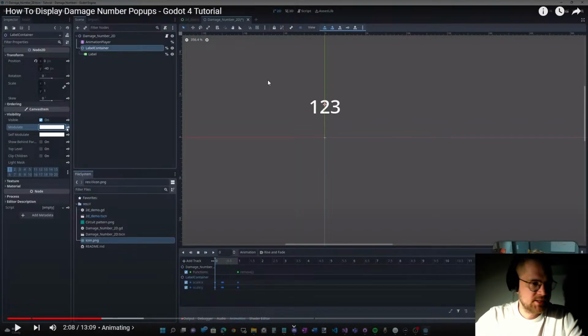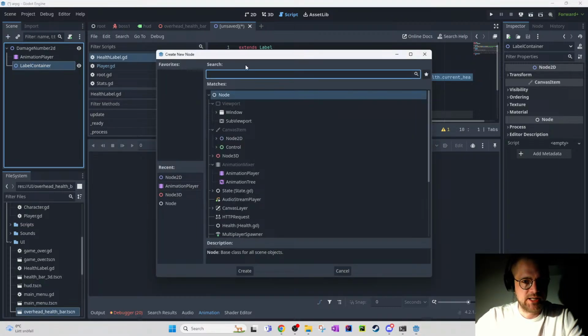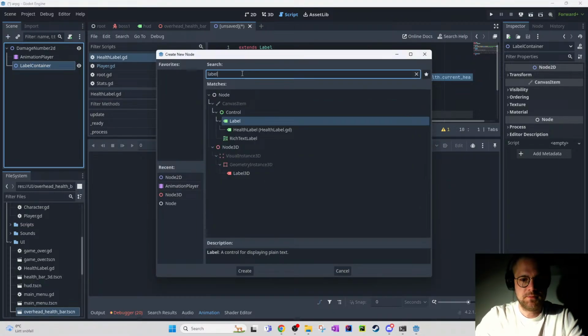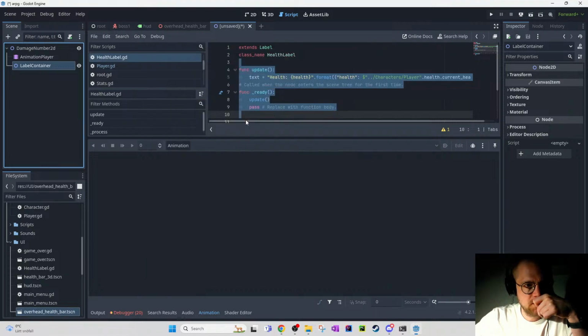Are you familiar with this tool? It's called Godot that I'm building it with. It's like an open source game engine. Let's create a child node here for label. Ooh, cool. I didn't know I could pick my own components here that I have created.